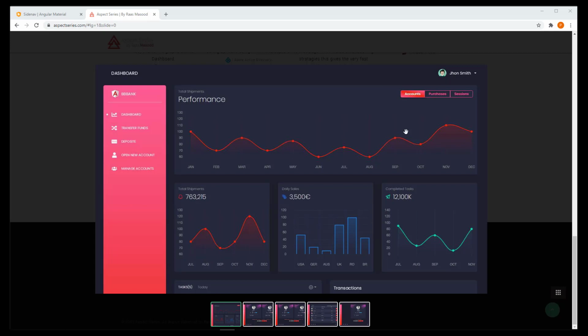Both the side nav and the top nav are going to use Angular Material controls. For the side nav, we are going to use Angular Material's side nav, and for the top nav, the toolbar, we are going to use Angular Material's toolbar.